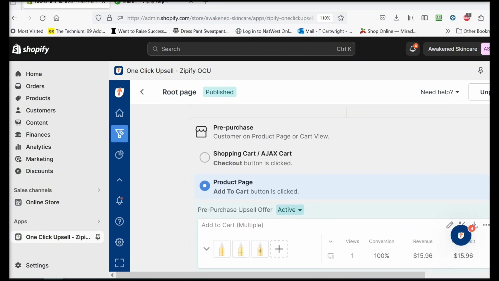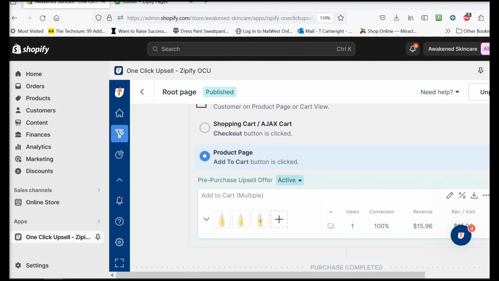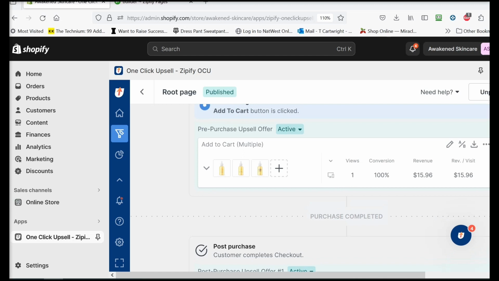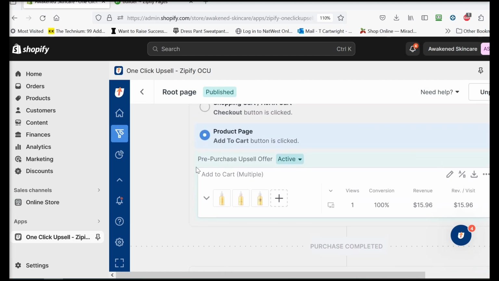Well, Zipify One Click Upsell is another software offered by Ezra Firestone and his company. And they have really great help. If you click here, you'll get help, and the help is amazing. They are always on top of it. They get back to you quickly. They walk you through things, give you screenshots of what you need to know. But so this is a pre-purchase upsell.